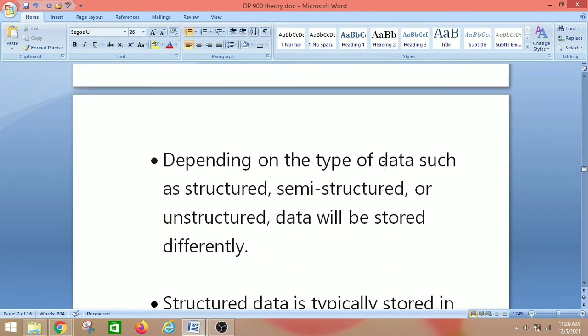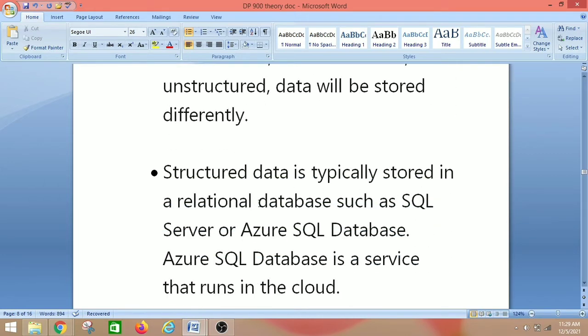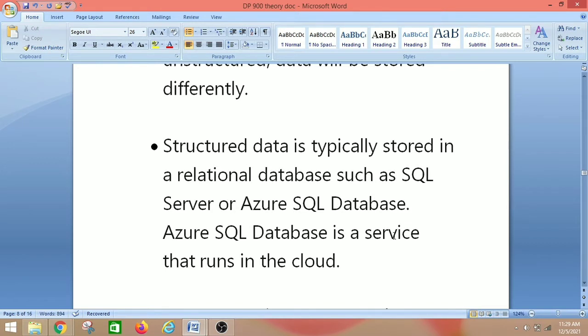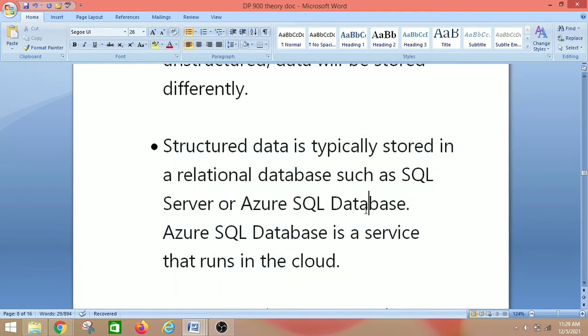So depending on the type of data such as structured, semi-structured or unstructured, data will be stored differently. That's definitely because data will be in different formats, right? Based on that, we have to use different kinds of mechanisms to store such types of data. Structured data is typically stored in a relational database such as SQL Server or Azure SQL database. Azure SQL database is a service that runs in the cloud.